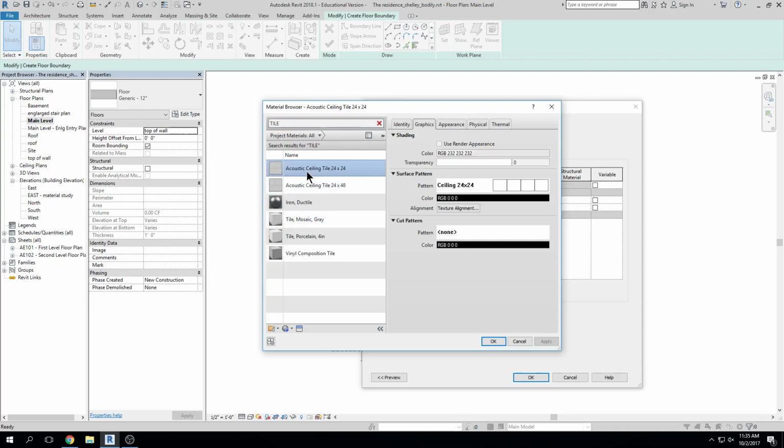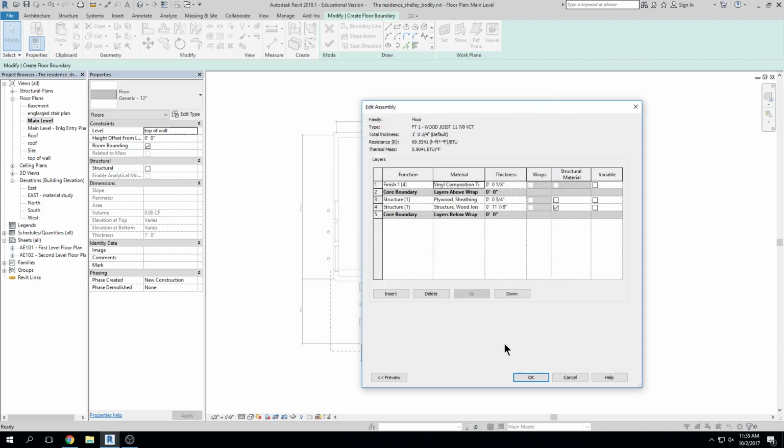And we'll do that one. Oh no, that's not what we want. VCT, there we go, vinyl composition tile. Hit OK. And we'll leave it at 1/8 inch thickness.